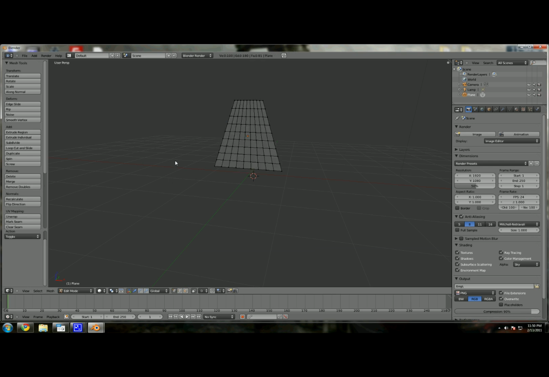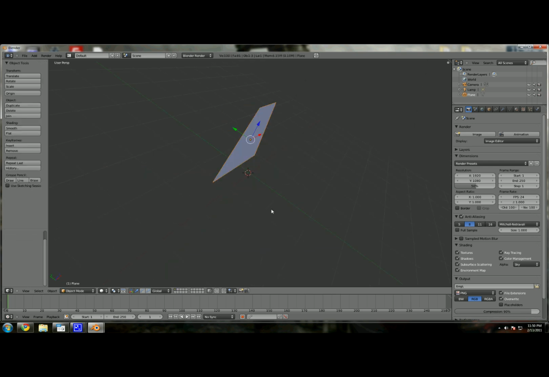And there we go. One of the things I also like to do is go back into object mode and rotate. I want to rotate it forward just a little bit so that you can actually see the cloak falling better. And now we need to make our pinning.